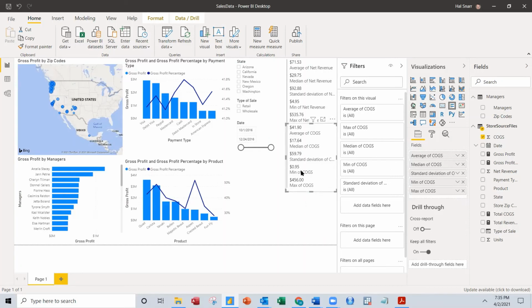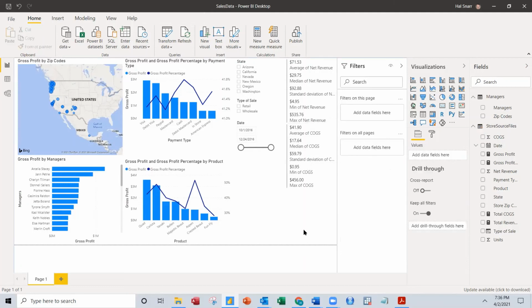So look at the cost of goods sold, the variation there, 0.95 to 456. Standard deviation is quite large, 59.79. And then the min to the max here is 495 to 535. And the standard deviation is even bigger. Standard deviation of net revenue is bigger than the standard deviation of cost of goods sold. So we're probably inviting competition to come in, right?